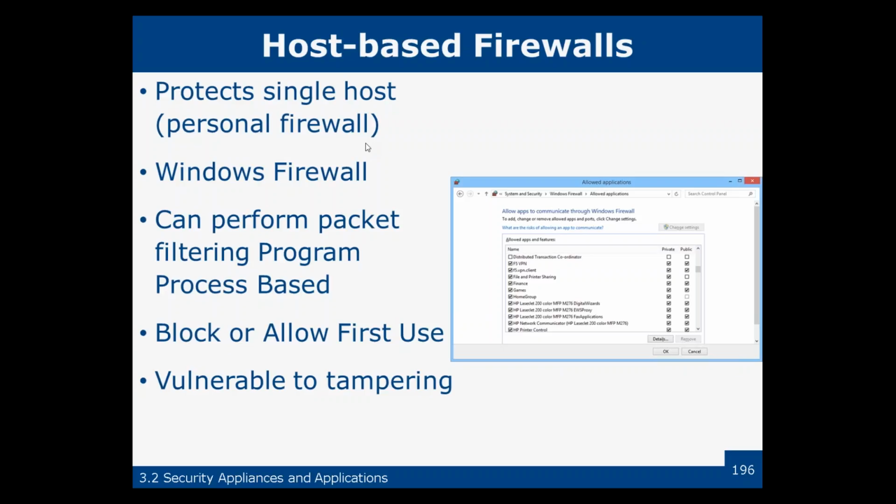The first use of the program, block or allow, you click on the program the first time and it says, do you want to allow this program to have access to the internet? And you say yes or no. So we do a block or allow on the first use of those things.